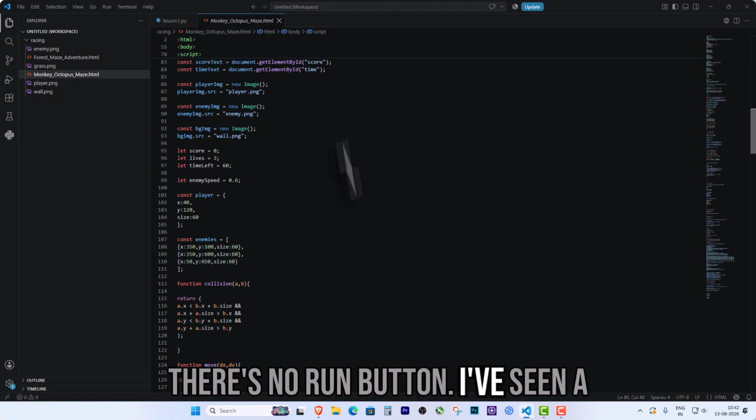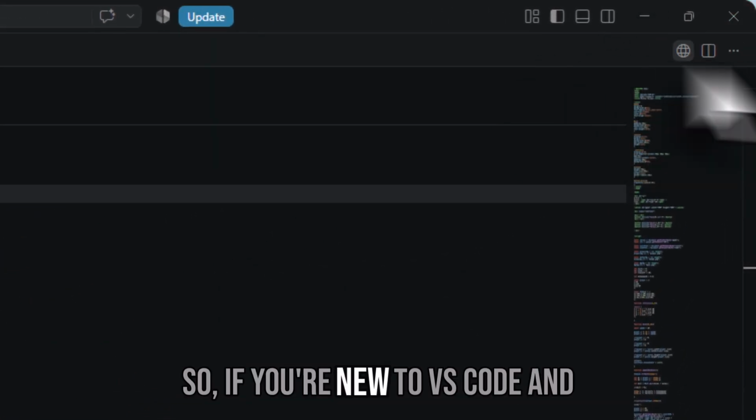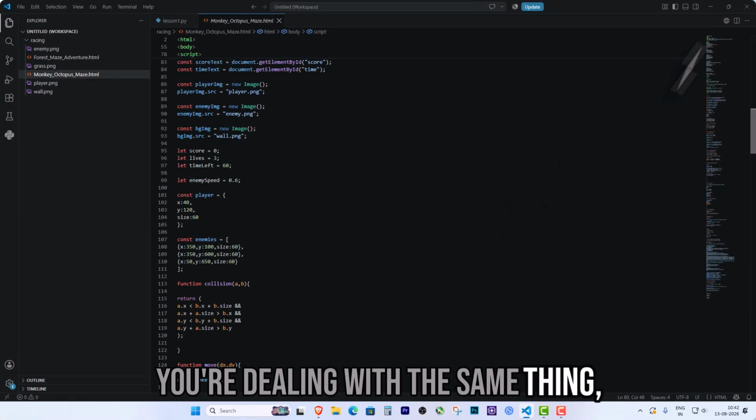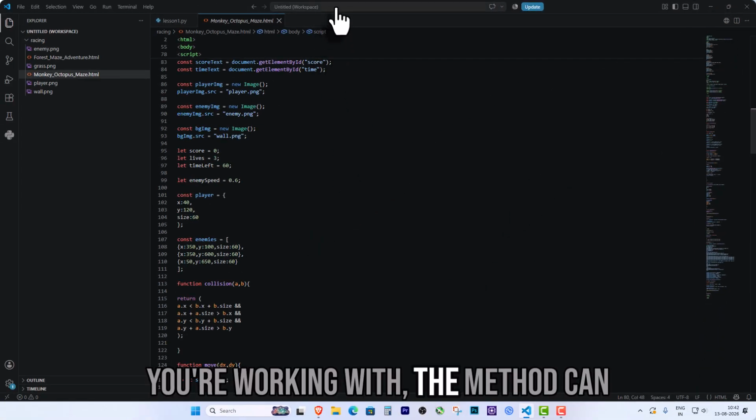There's no run button. I've seen a lot of people use this button to quickly run their code. So if you're new to VS Code and you're dealing with the same thing, let me show you how to get it. And depending on what type of file you're working with, the method can be different.